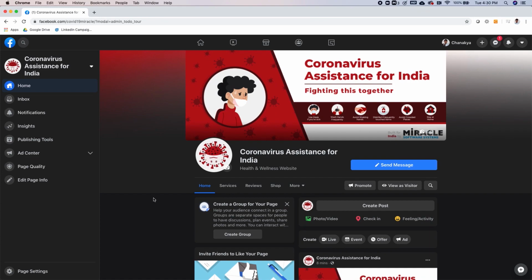So this is a demo of Miracle's Coronavirus Assistance chatbot for India. This is a chatbot that allows users to ask questions about COVID-19, know where there's testing centers in India, get the latest counts in terms of confirmed cases, recoveries and deaths in India, and ask other questions as well.